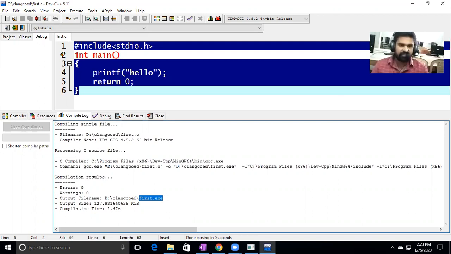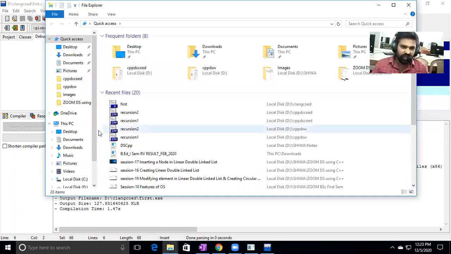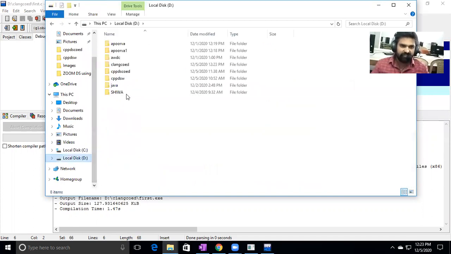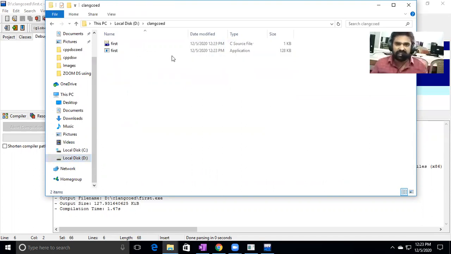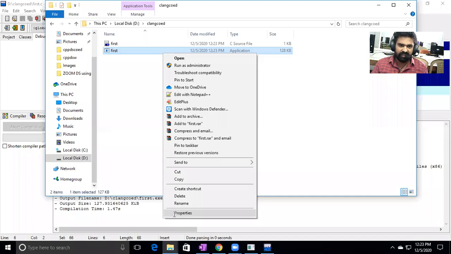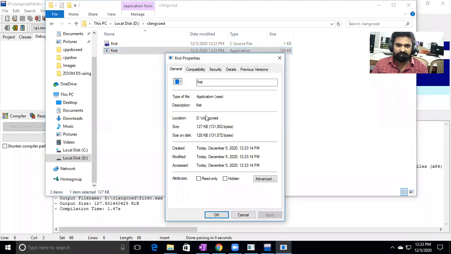You can check it. Just now we created our folder in the D drive. Our folder name is C language Kuwait. See here. So this is the program file. This is the exe file. Observe, the second file is the exe file. In the properties, you can check. That's the exe file.